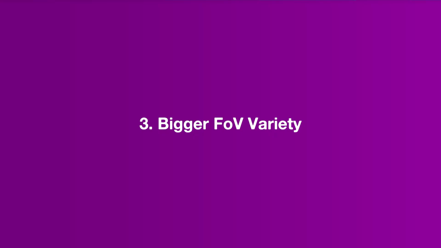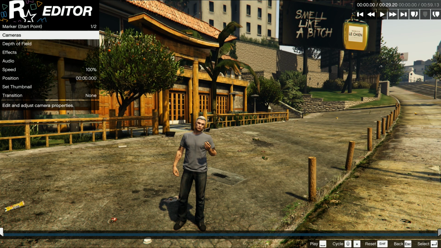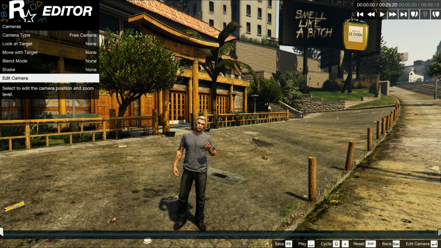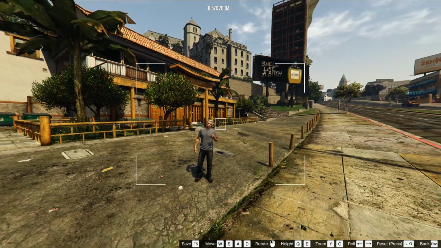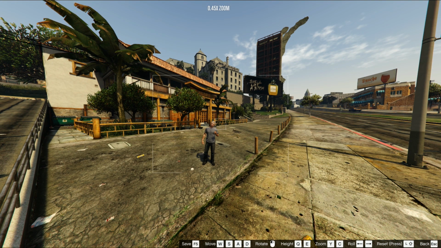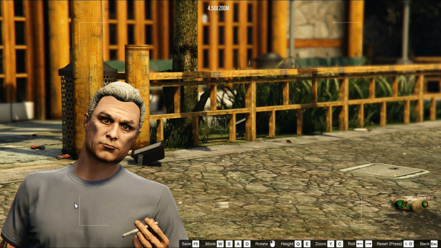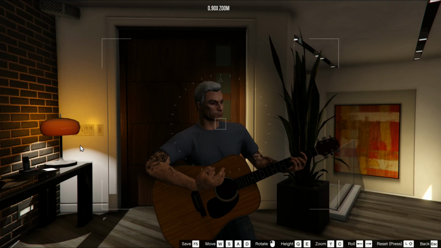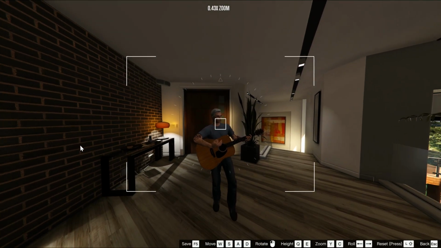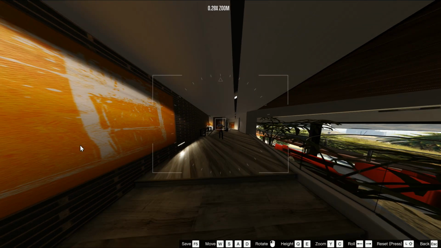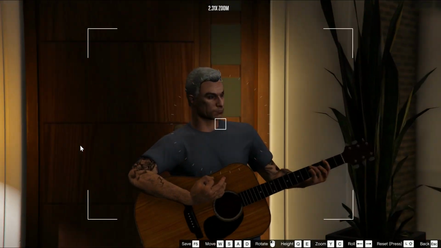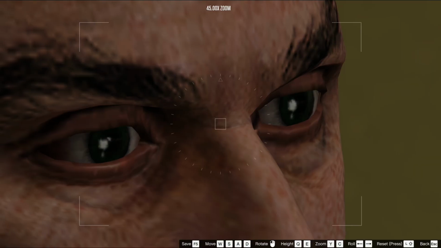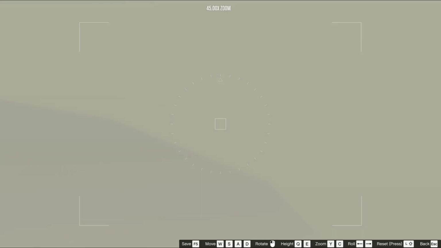Bigger FOV variety. The field of view setting is basically the zoom factor of your camera. By default, you can only move that value from 0.45 to a maximum of 4.5. With the plugin activated, you can decrease or increase the FOV even further for insanely long zoom shots. The lowest value is an almost absurd 0.28 and the highest possible value is a whopping 45.0. But beware, at these high zoom levels you may lose orientation in confined spaces.